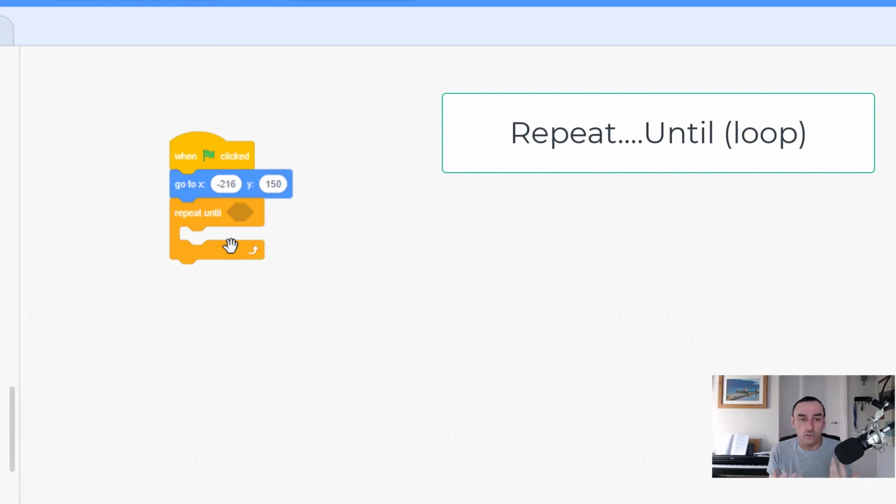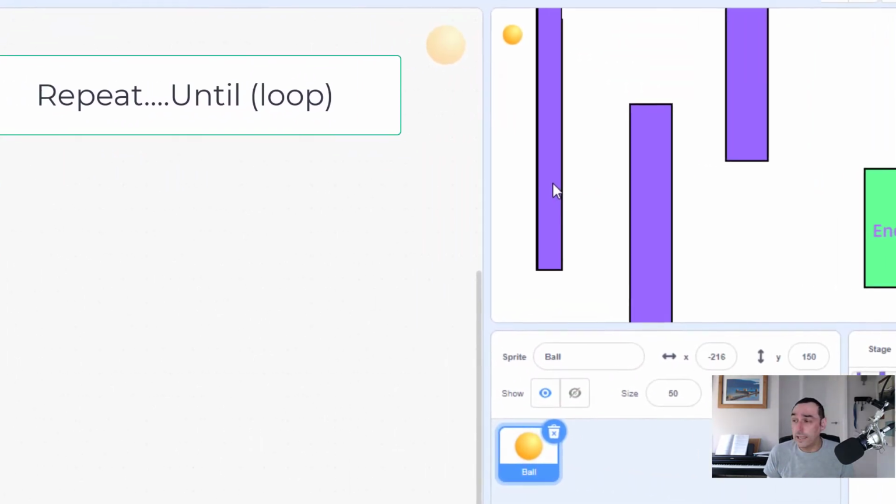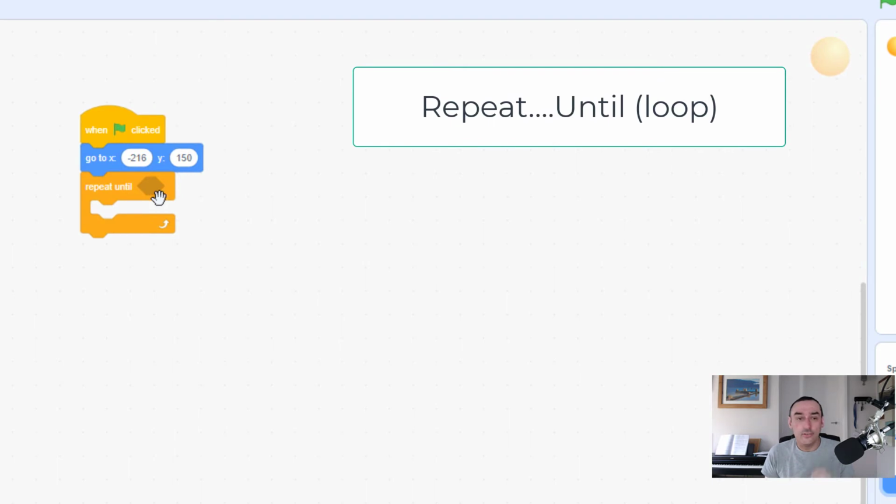Now I'm going to keep on playing my game until the ball hits the end, which is the green over there. So what I have to do in this bit is say, okay, repeat the following code until my little circle equals or touches the green bit at the end. And I can do that quite easily.